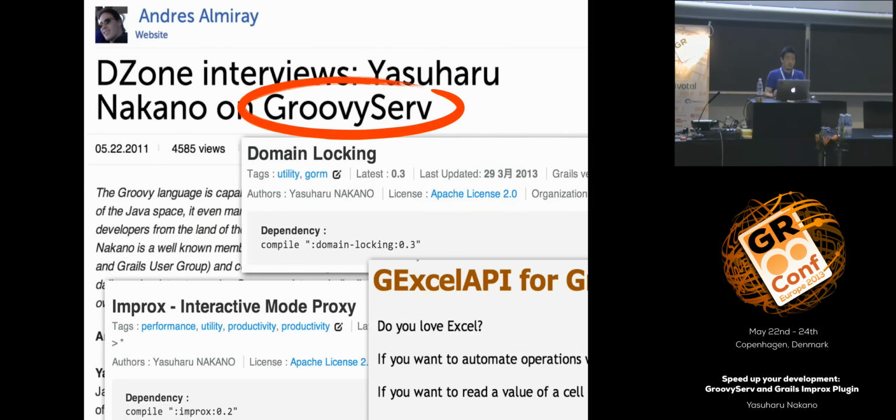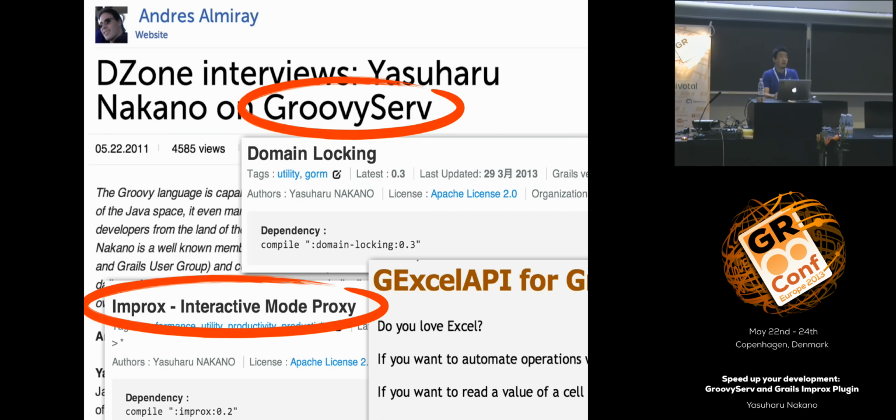I've developed some products. Today, I'd like to talk about GroovyServ and the Grails Improx plugin in order to improve your productivity for developing Groovy scripts and Grails applications. By the way, the major risk in this session is my English skill.